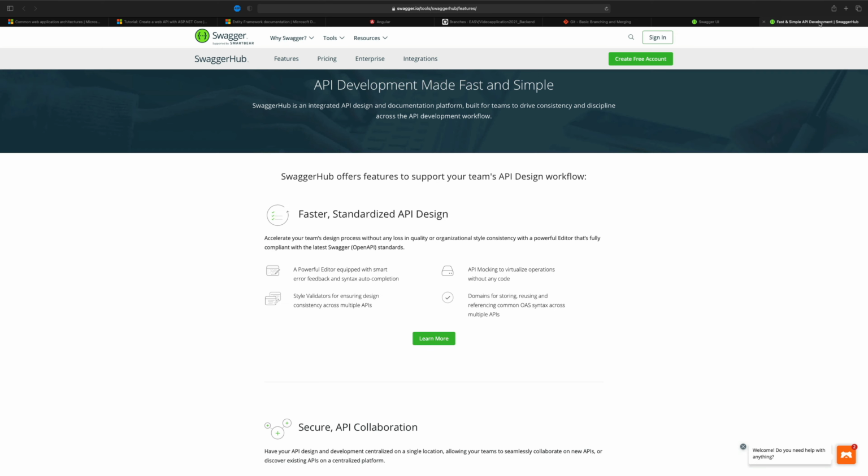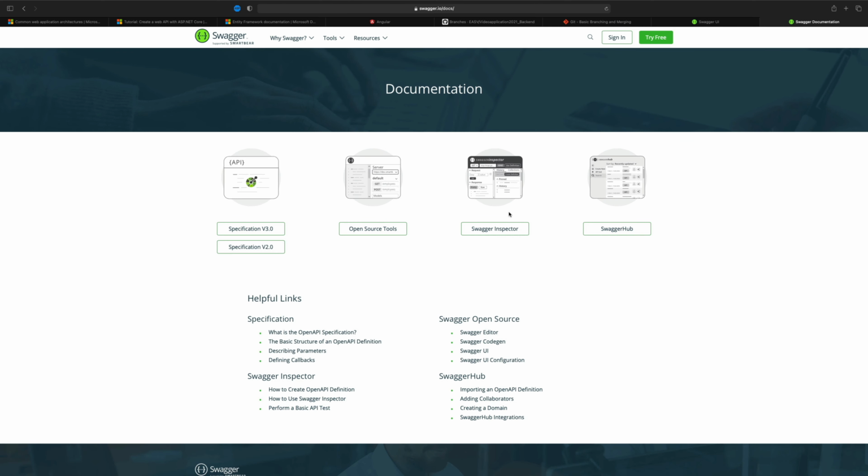Now, if you want to dive more into Swagger, you can go and check out their setup right here and their feature sets. And there's also, of course, resources, so you can go and check out their documents if you want to. And Swagger can do a lot more than what you see right here out of the box. But for now, let's just keep the basic Swagger setup.